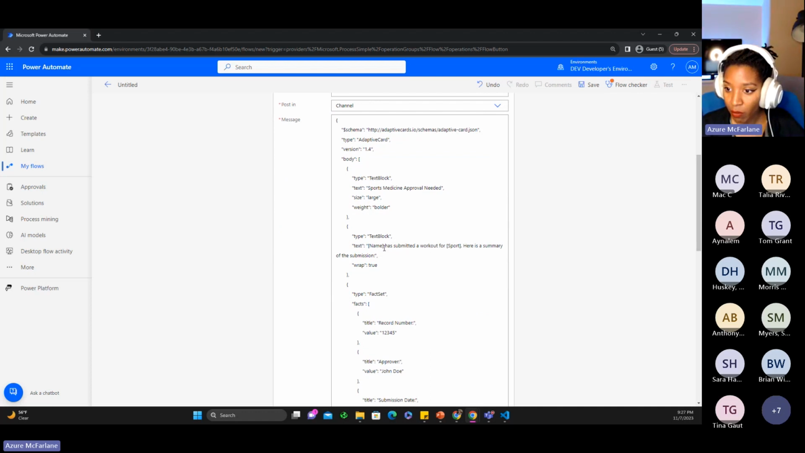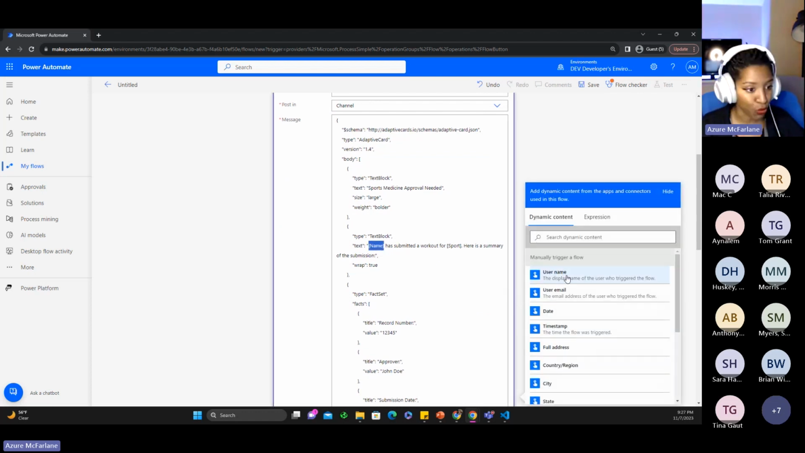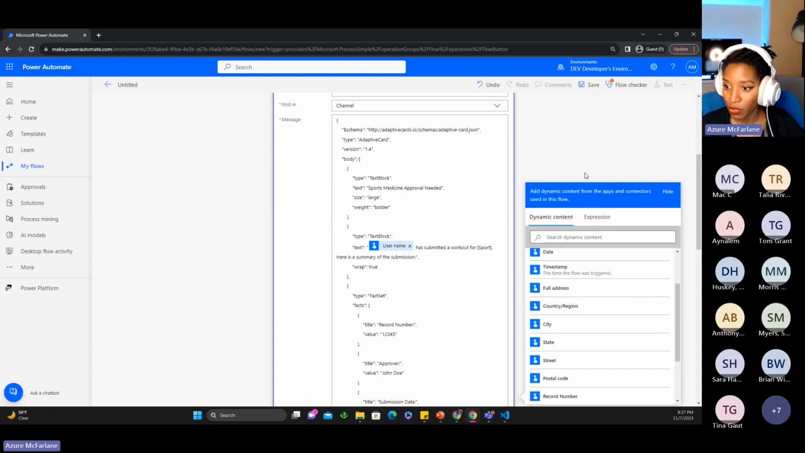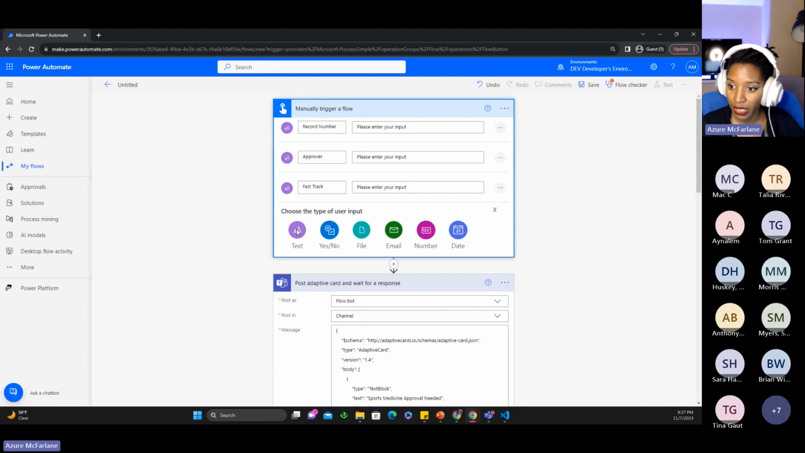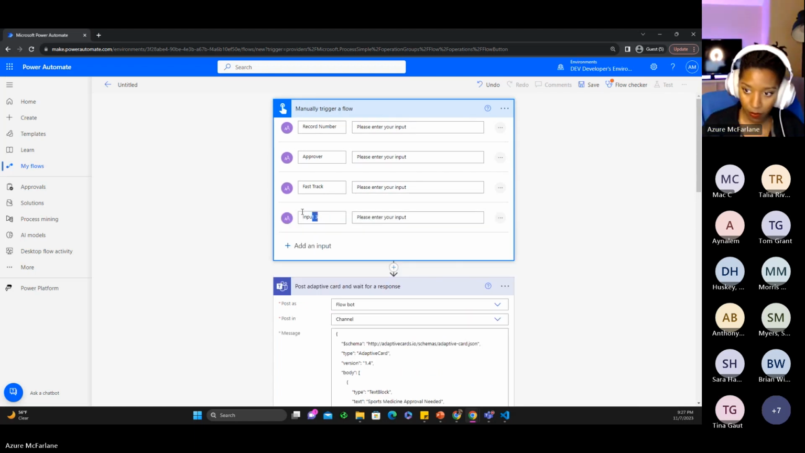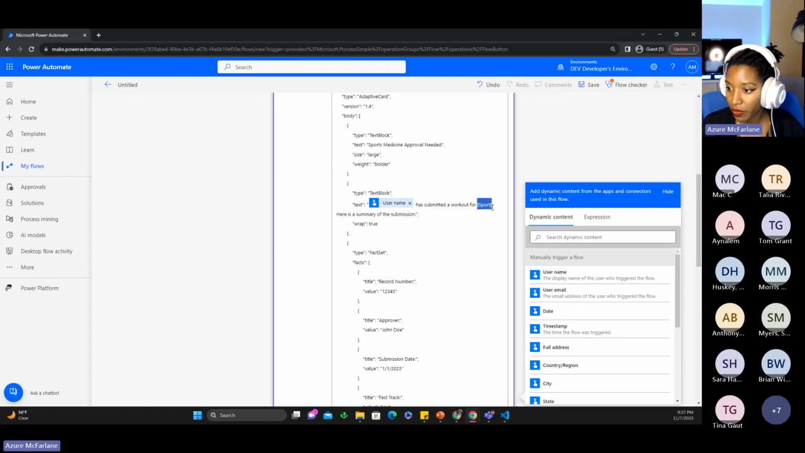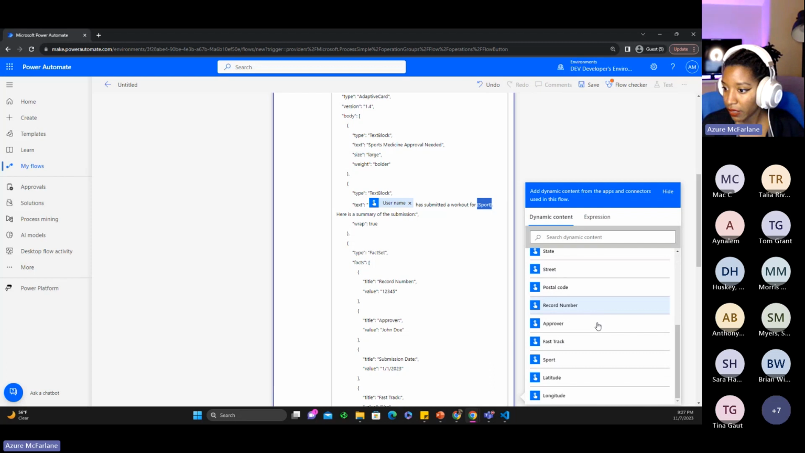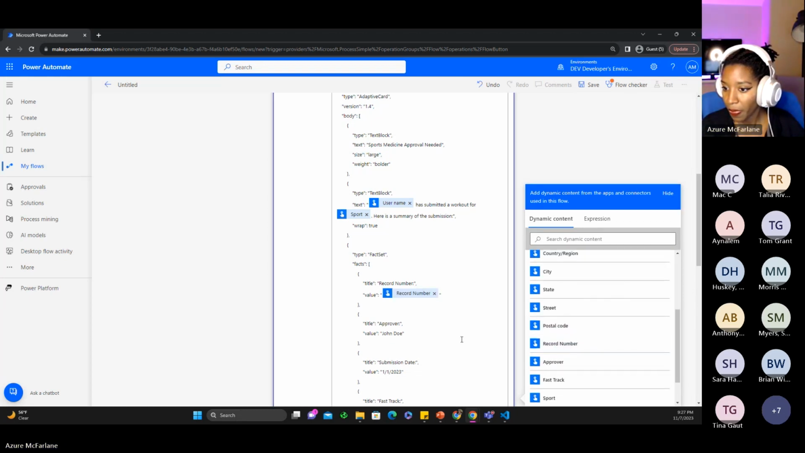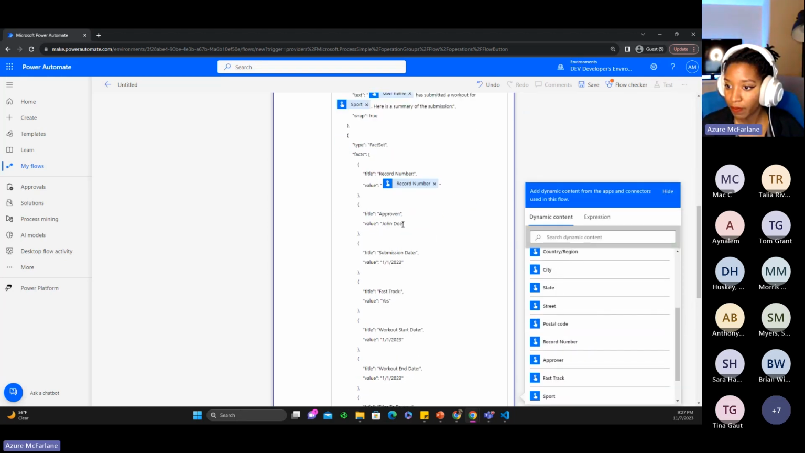So here we have name. So we're just going to fill in name with username. So this should end up being me. Has submitted a workout for sport, which we didn't put. So I will add sport in here. Sport. Thank goodness for spell check. Okay, so sport. Right. Record number, we're going to insert this value here. Approver.